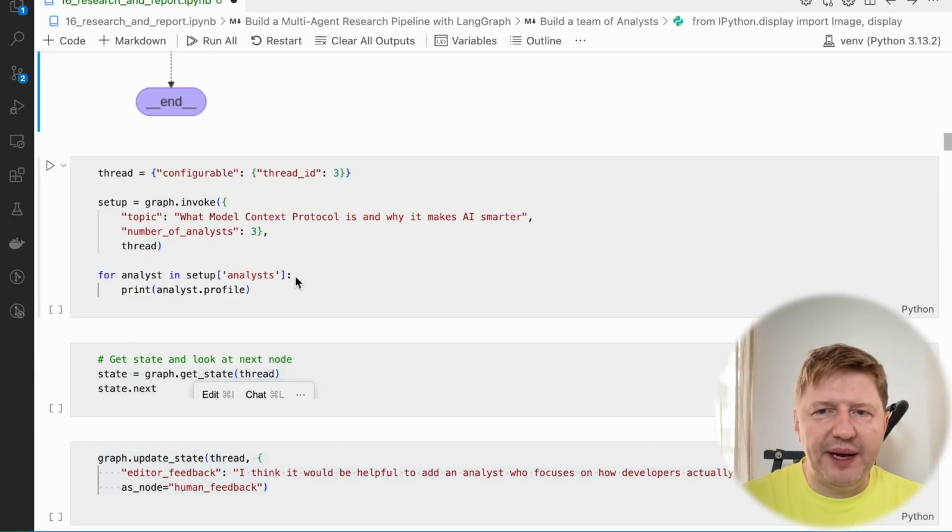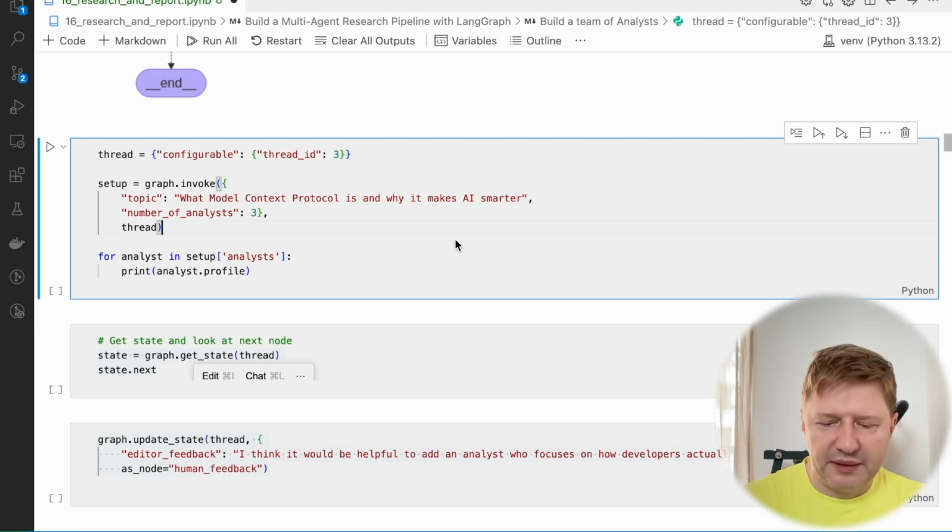And let's give it a try and see how it works. This is the graph, right? And we are defining the topic as what model context protocol is and why it makes AI smarter. Pretty actual topic these days, right? And we want to see only 3 persons there. And let's run it.